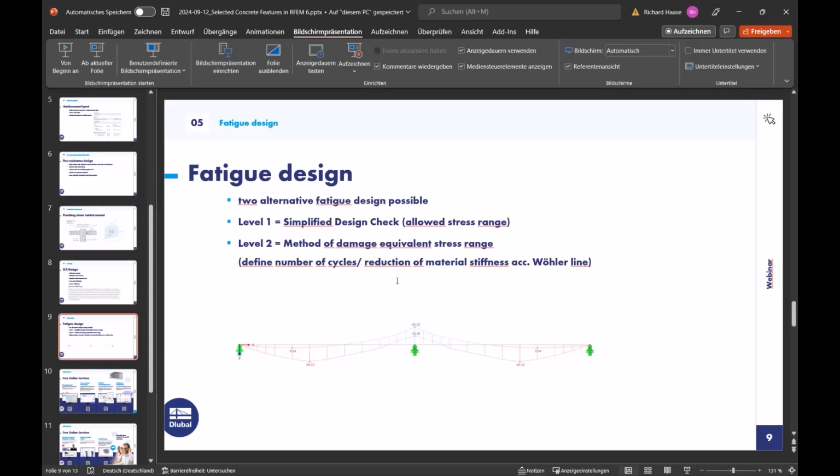And I created another, more simplified model for you, only for understanding. We have two alternative fatigue designs in RFEM 6. Level 1 is a simplified design check, and in the Eurocode there is an allowed stress range. For this design check, you are not allowed to exceed this allowed stress range.